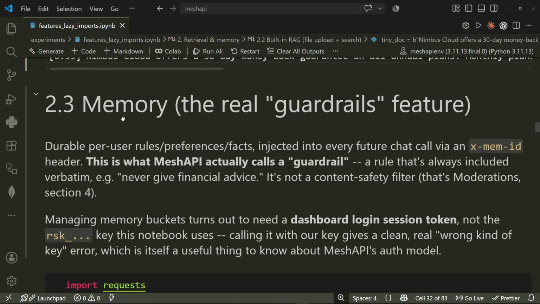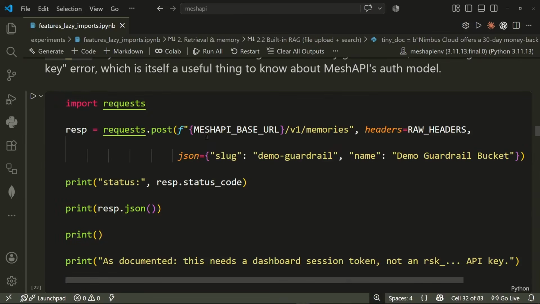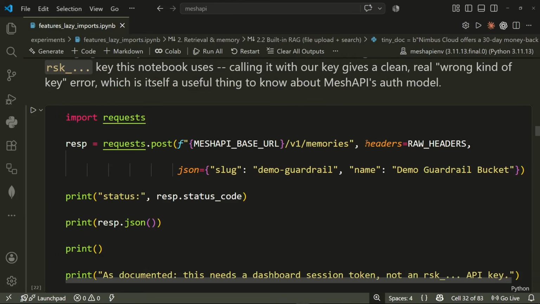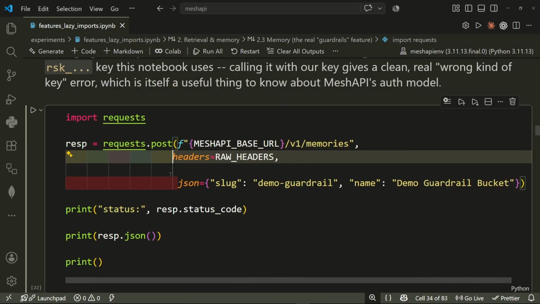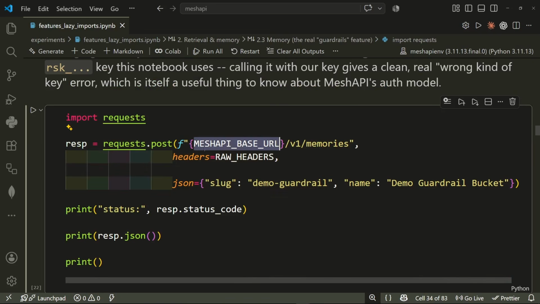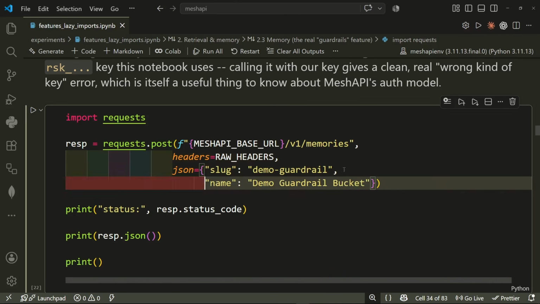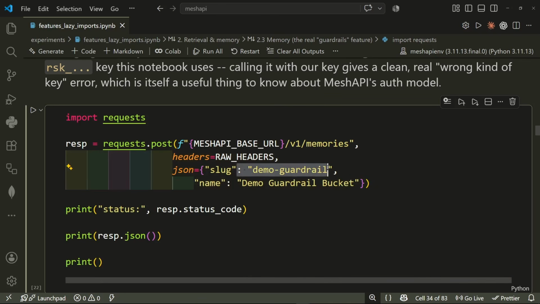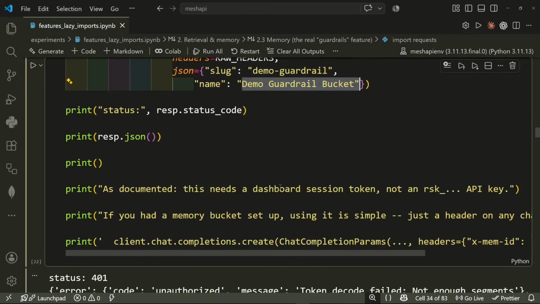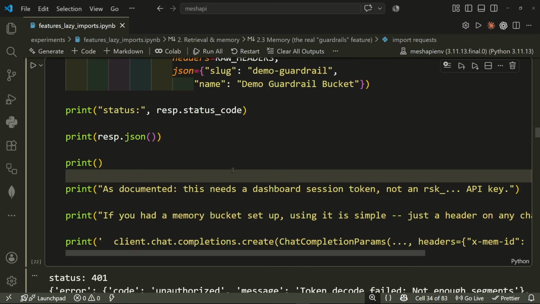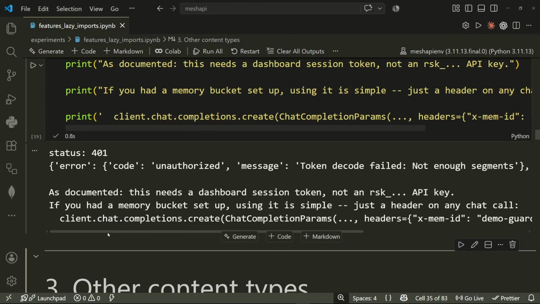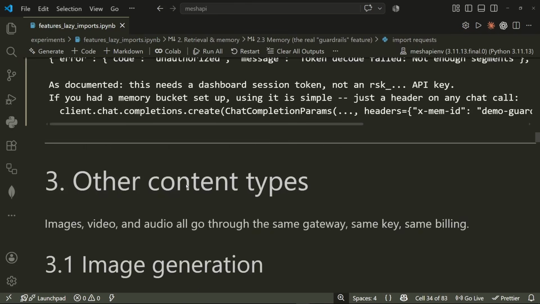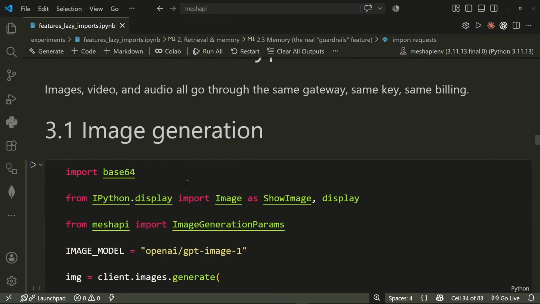Let us see the memory part, the guardrail feature. Currently we do not have that kind of feature. You can read it in the research, but it's very simple. How do you import that? You create a request to the Mesh API URL and you hit the memories client. You pass in the headers. And how you add guardrails is, you create a slug and you add a demo guardrails bucket. What you can do is explore this memory part in the research part. This is a little bit trickier. We would come to this later on.